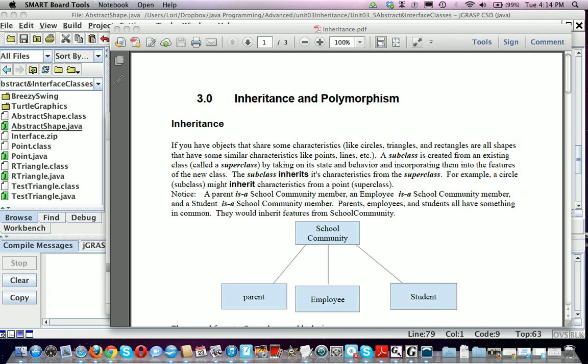Okay, so inheritance and polymorphism, we're talking about structuring classes now. We talked in class, and you'll see in the PDF that I handed out, and that's available in Moodle, that you have this idea of a superclass, which would be an all-encompassing kind of class, like school community, one of the examples I gave. And you'll see that I have a key-in called School Community where you can check this out in action.